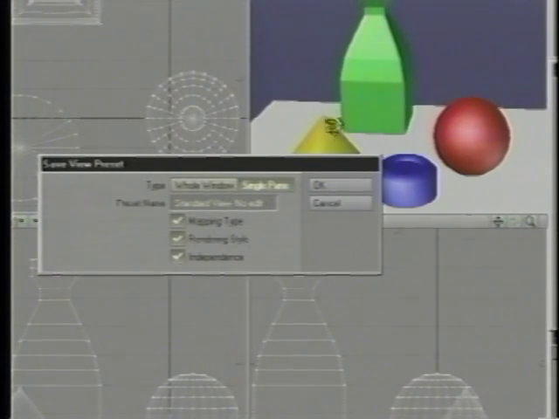I'm just seeing it in a sort of unadulterated 3D view. And then I can choose whether I want to save mapping type, rendering style, and independent settings. So the mapping type would be what type of image mapping I'm using. The rendering style would be what kind of OpenGL. And then independence is going to set what type of controls are independent for that viewport. Things like zoom, whether the cages are visible, that sort of thing.